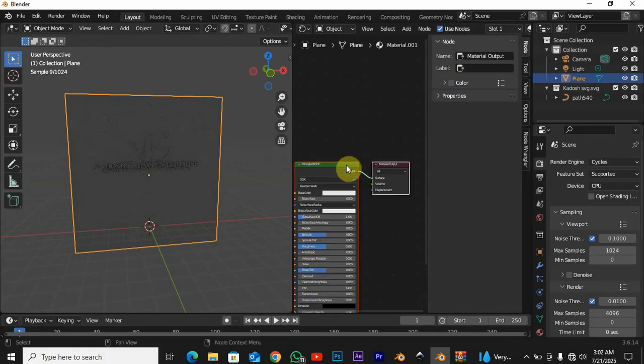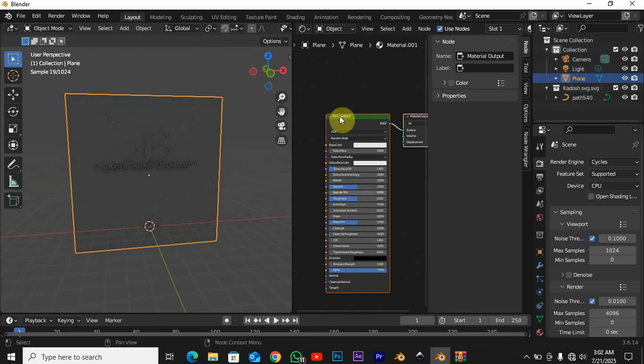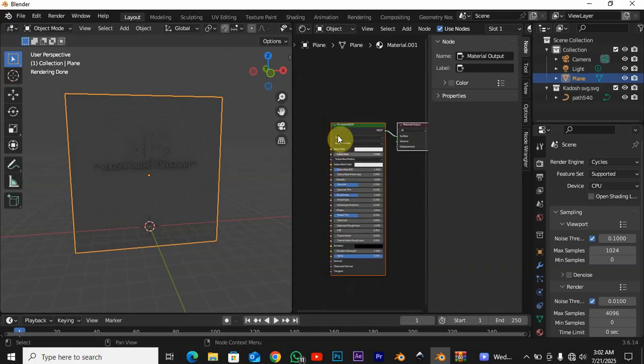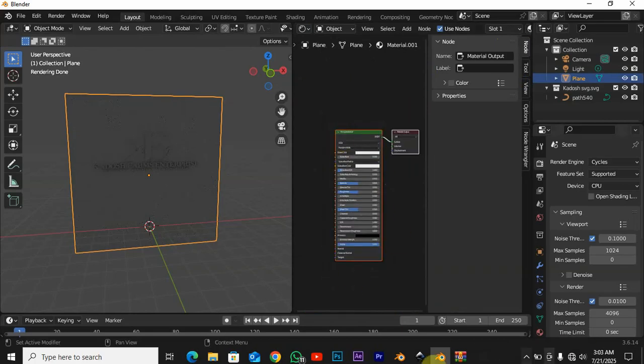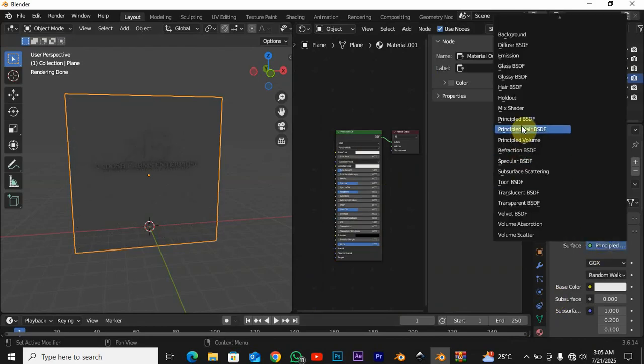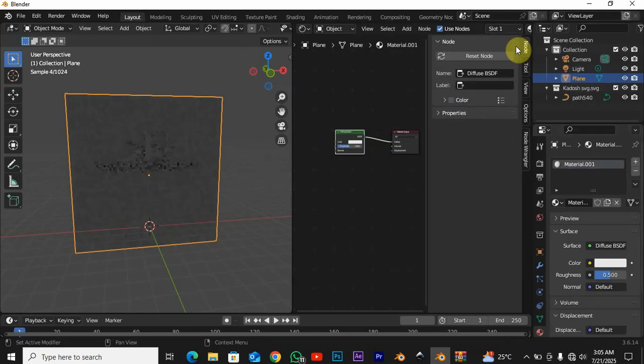So we have this, but because we are not really working much on it, this will not really be good for us to work on. So we are going to turn this Principled BSDF to something else, just to make it smaller. Let's come down to our principal here. Let's go to diffuse. Okay, diffuse here. You can see it has become smaller. Because we are not really working much on it, you just have to make it a little bit smaller.